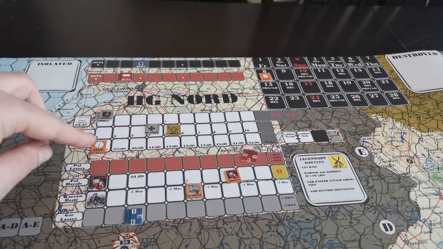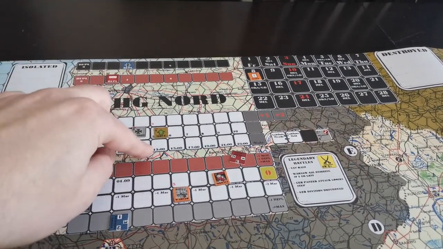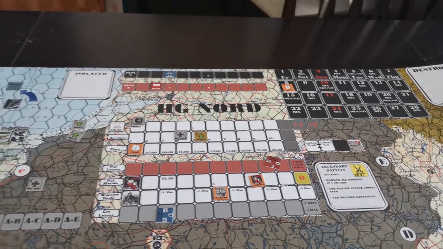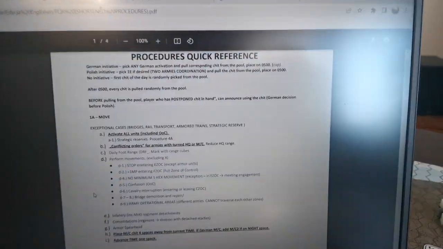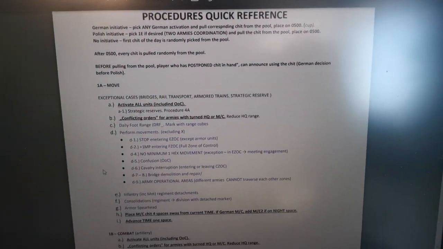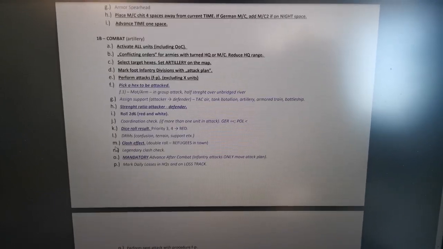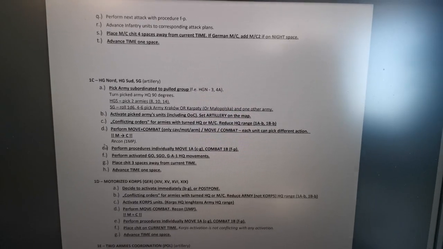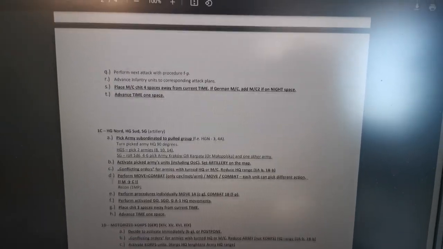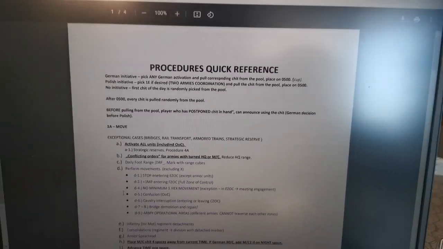What is going on with those counters that go before the time track? Well, this is called conflicting orders. In almost every procedure, you will find conflicting orders: conflicting orders C, conflicting orders B, conflicting orders, and confusion.